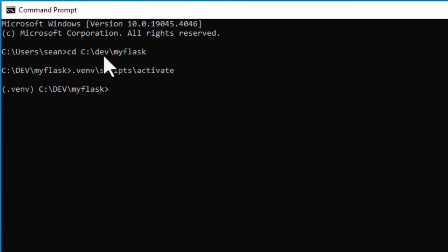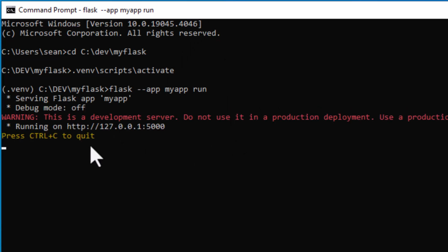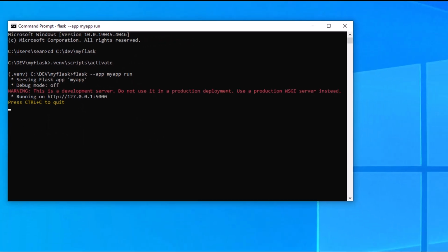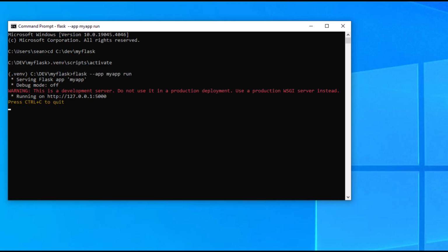Okay, to start our application here, we are just using a few simple commands. We're going to change our directory to our working directory for Flask. We'll activate our virtual environment there, and then to run our app, we're just going to use that Flask command, flask --app myapp run. And then that's going to start the server, and it's going to load up our application, and we are going to be good to go.